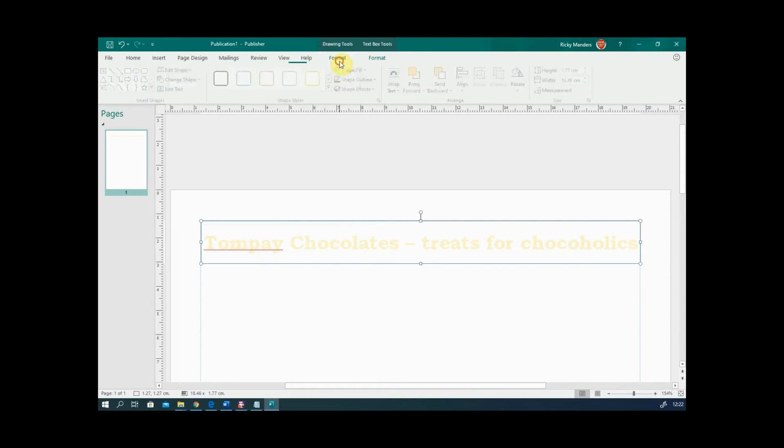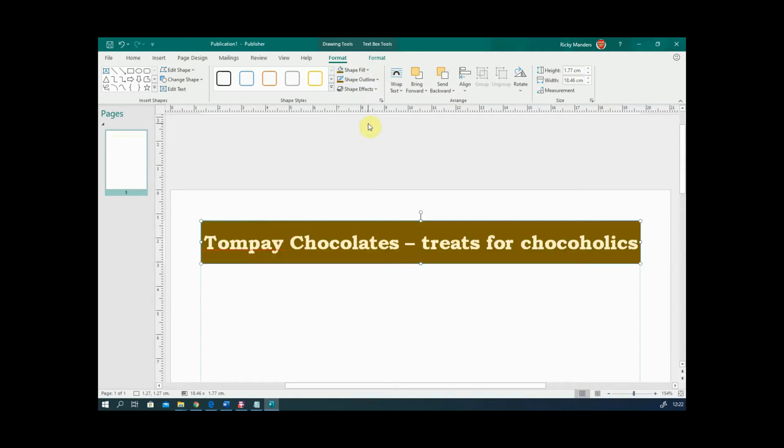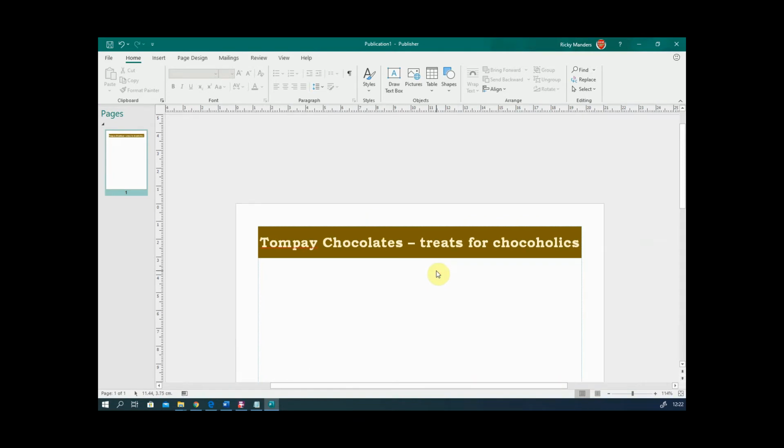Go to my Drawing Tools format. And this time I'm going to do a shape fill, but I'm going to use a dark color. So I'm using the darkest brown I can there. There we go. And so that gives you a different type of header or tile. Either are suitable, it's down to your taste.